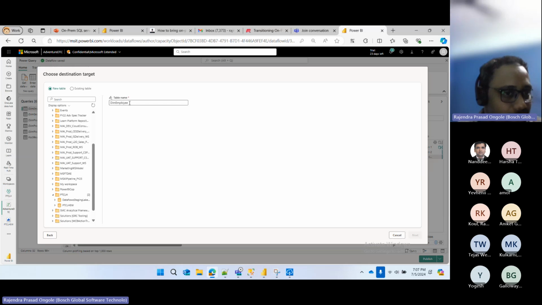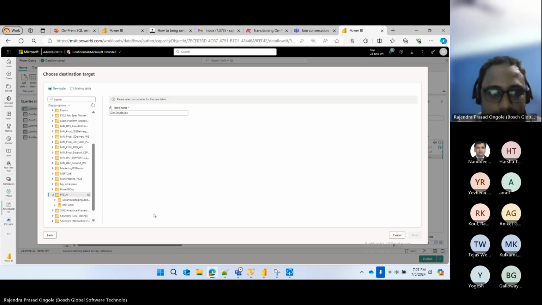First table, dimension employee. Once you configure your lake house, all six tables will be stored in the form of a table. In the explorer part, I have showcased you tables and files. All these tables, which are fully structured, will be available in the tables part of the lake house explorer. Try to select your lake house.